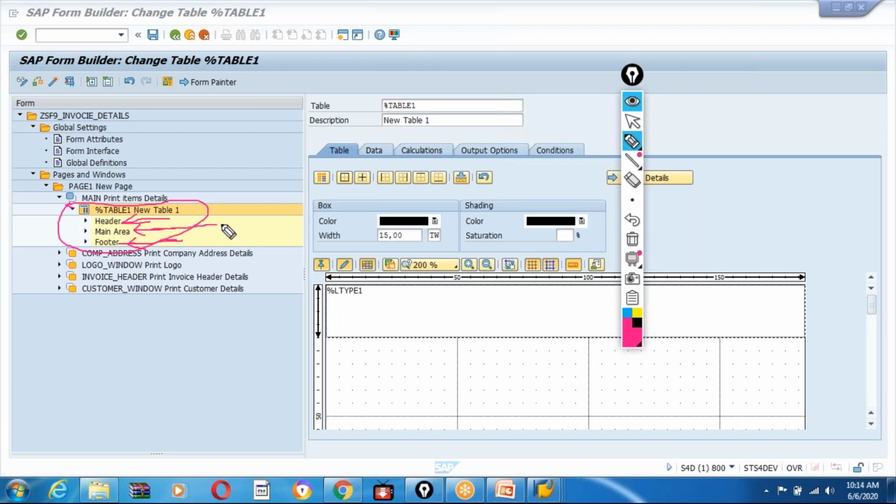In the main area, the items are printed. In the header, we are going to print the labels. Labels are printed in the header area, and the actual data we print in the main area. And in the footer, we are going to use the totals. Totals we print in the table's footer area. That's exactly what a table is, guys.